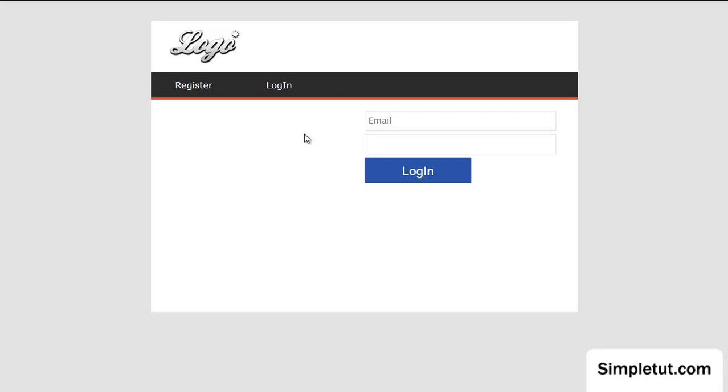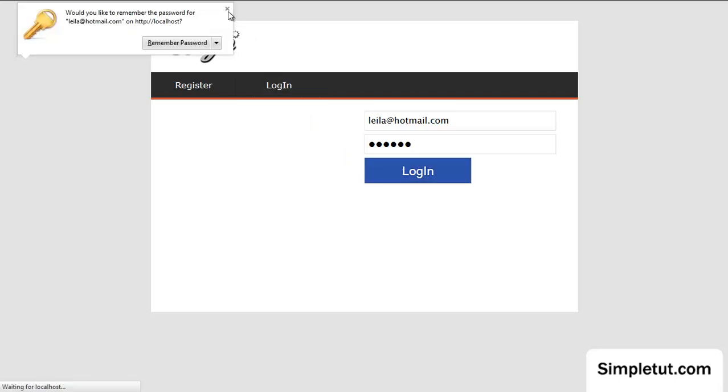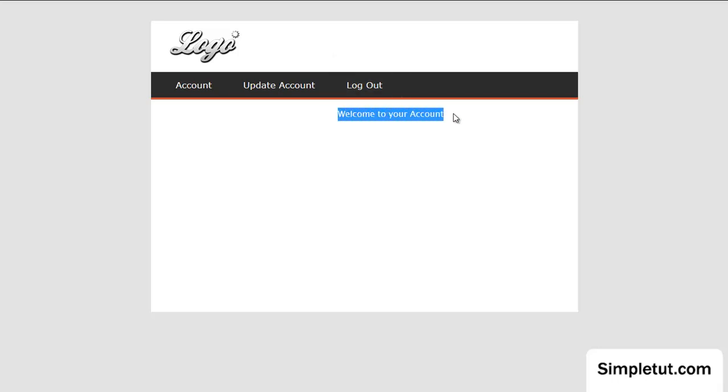So I'll go ahead and enter my email that I just created. And of course the password. And we can of course now click on login. And that's going to take us to our account page.